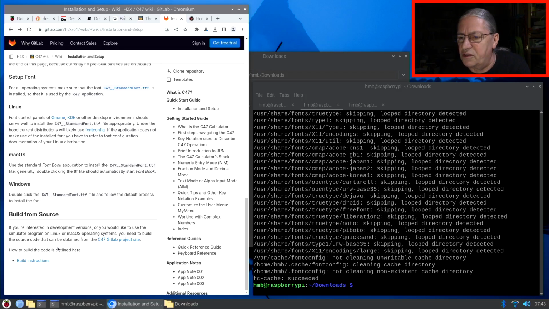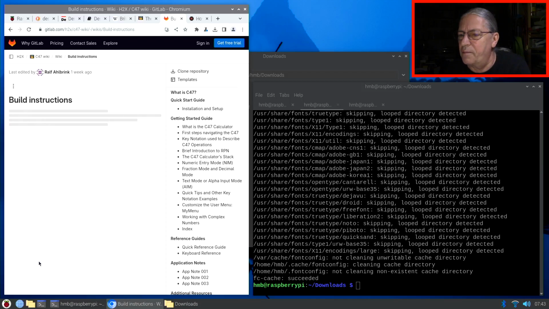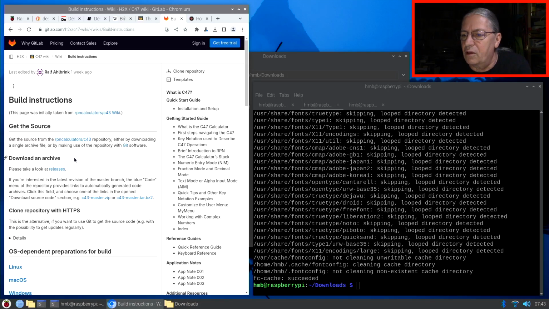build from source. That's what we need. We click on build instructions. And we change into this directory here, or better on this URL. It is called RPN calculators /C43. Don't be confused by this. The C47 is a fork from this project, which was called C43.